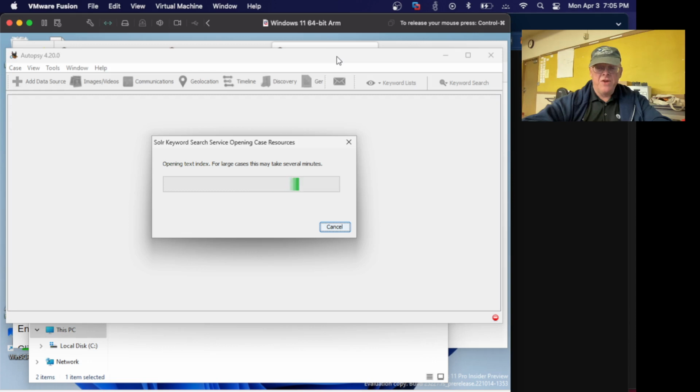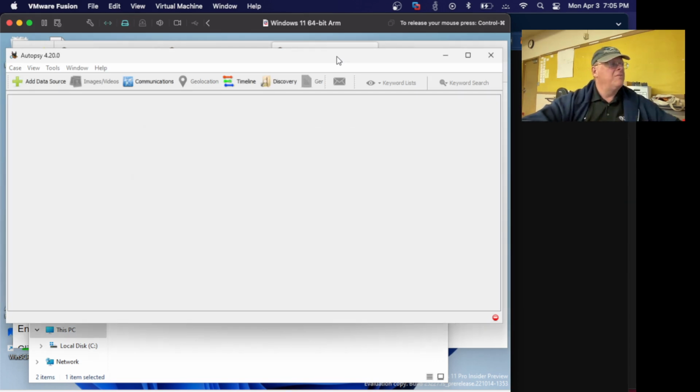One thing about this ARM 64 version of Windows: I cannot resize the hard drive. I'm stuck with 64 gigs. All right. Looks like it's finished creating the case, and now it should let me add data.